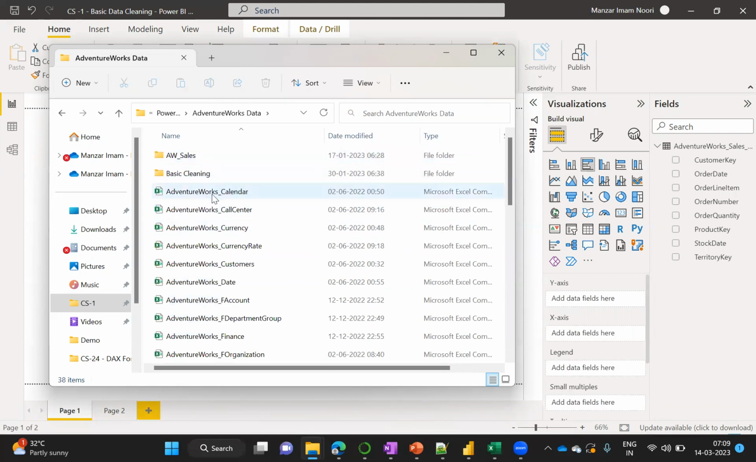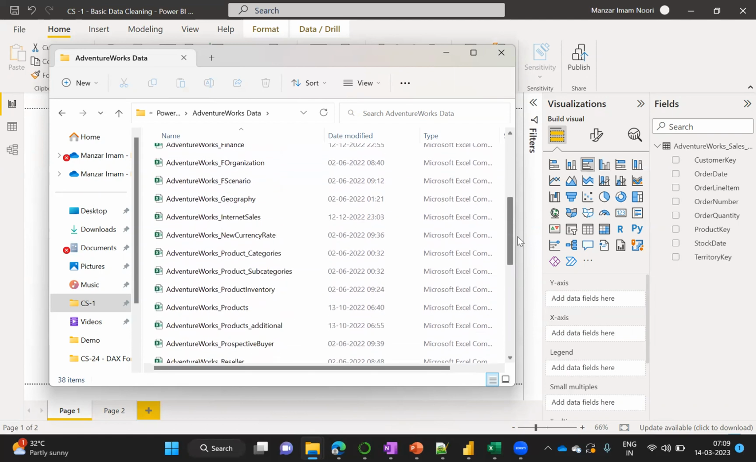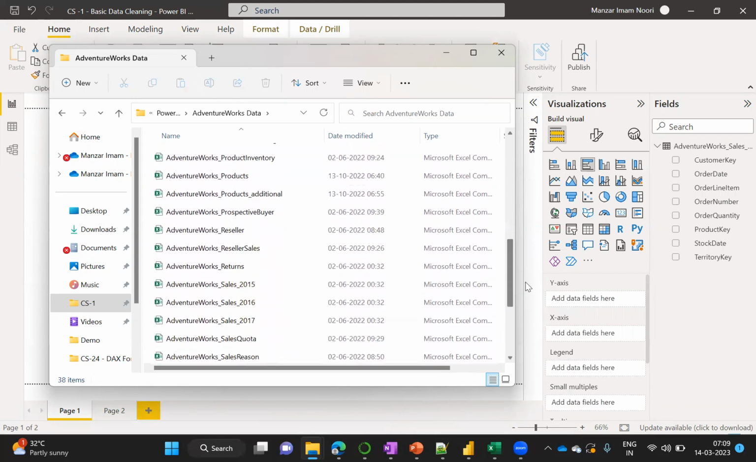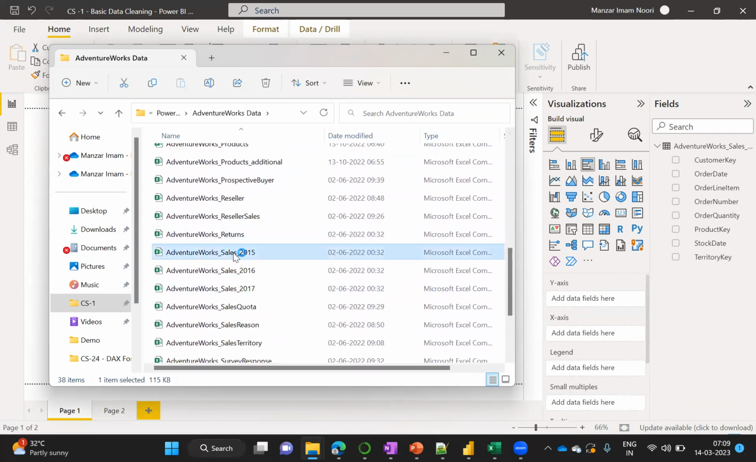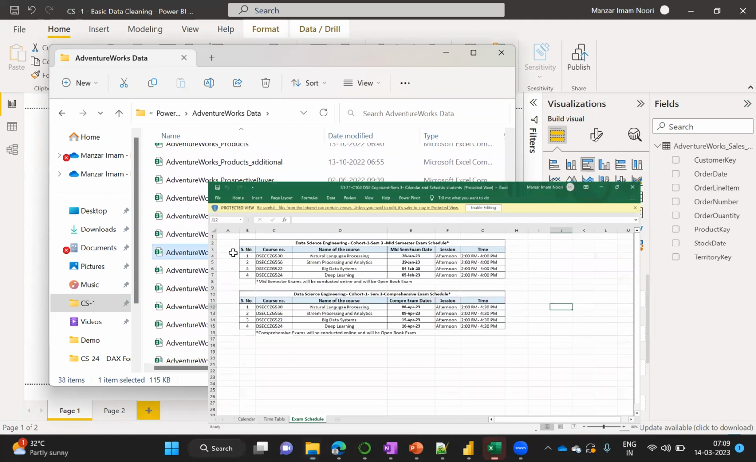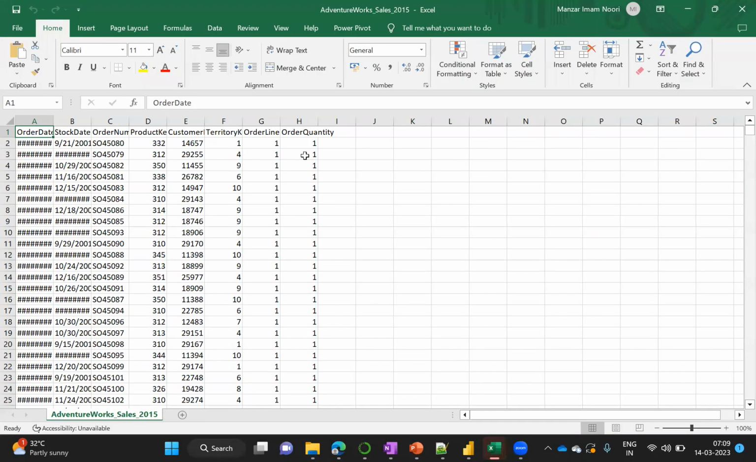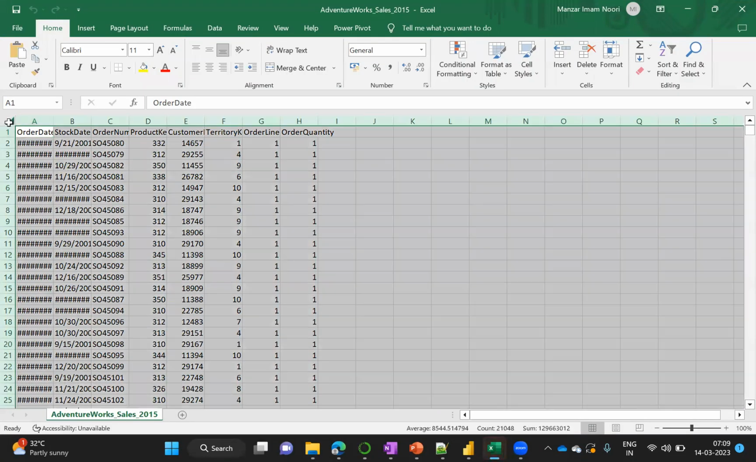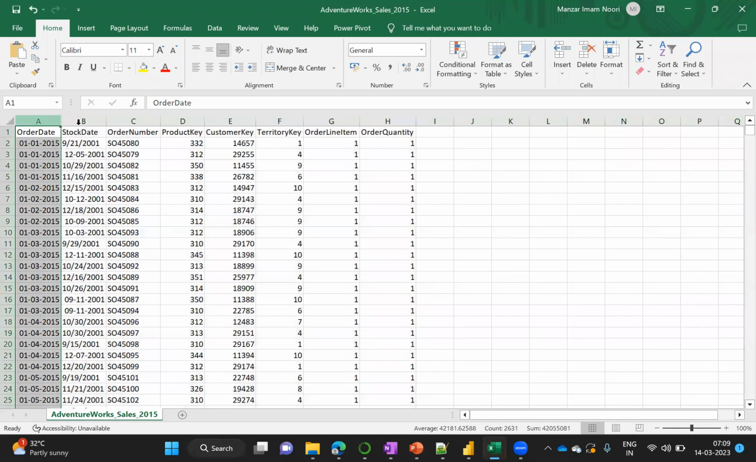Suppose here we have brought in this data set called sales 2015, right? This is the data set we have imported, and this is just giving us the information on order date, when it was ordered, when it was stocked, right? The products and all, and the order number, right?